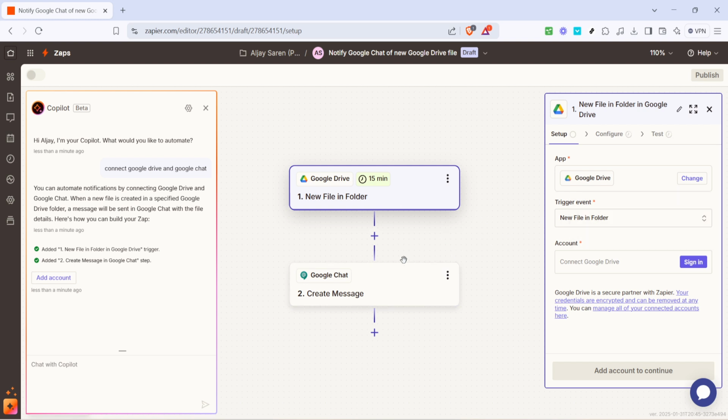Once it's configured, go ahead and click on Test to ensure everything is functioning correctly. Testing is a crucial step in verifying that your newly created Zap will process and communicate between Google Drive and Google Chat as intended. If it passes the test, you're good to go. With everything working smoothly, click on Google Chat and select an action event.